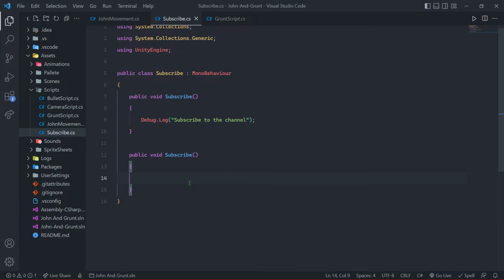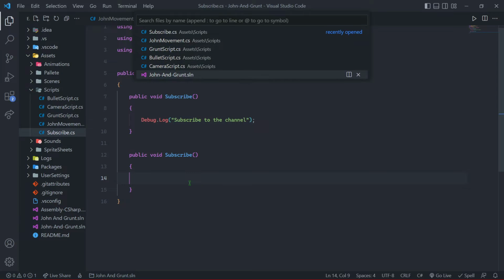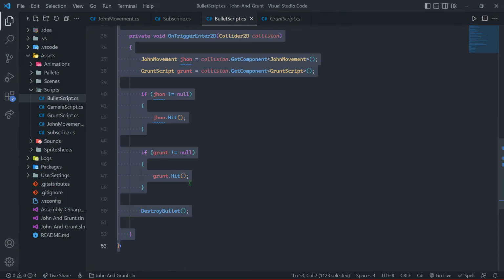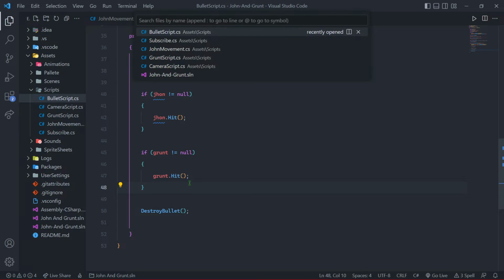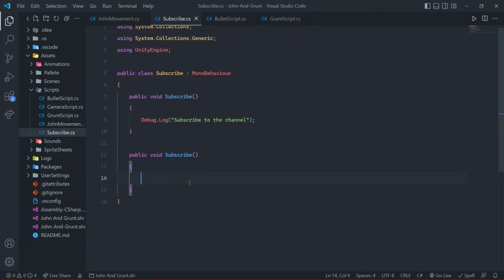With Ctrl+P you can quickly open a file. For example, I am currently in the Subscribe script, but I can jump to the Bullet script and then return again to the Subscribe script. With Ctrl+B, the other B with which you don't copy things, you can toggle the sidebar. This is the sidebar in which you have all of the files in your project. With Ctrl+B you can toggle it.